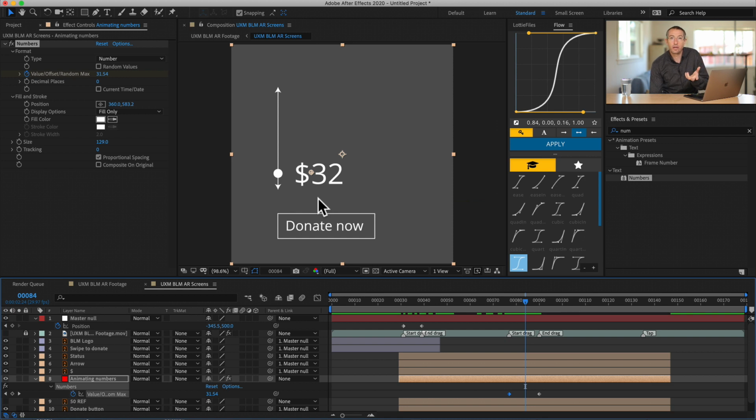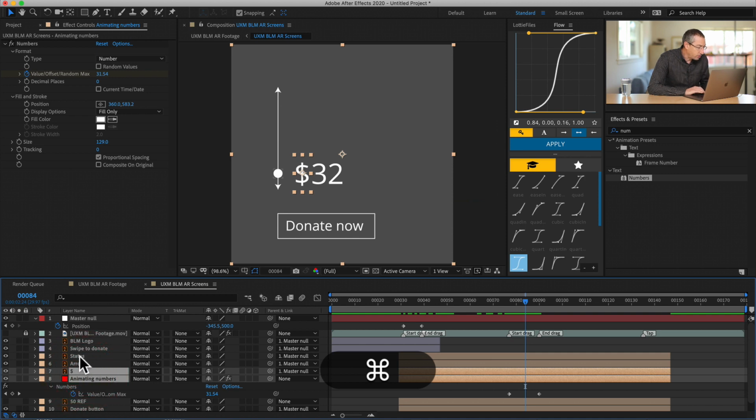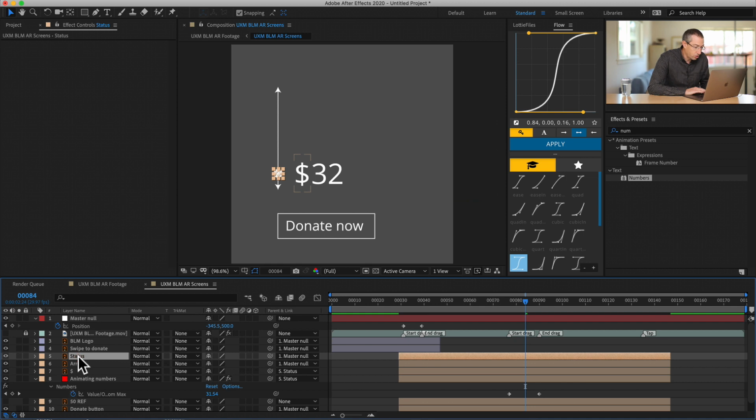And if you've seen me talk about UI, UX prototyping workflows, I highly recommend using as much parenting as possible so that you can update your projects very, very quickly. So I'm just going to parent. It doesn't really matter, but I'm going to just parent this layer, the $sign layer, to this little status dot right here. And this will allow me to just control one position of this property.